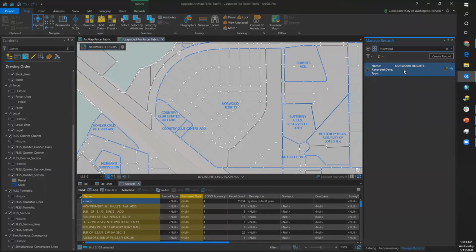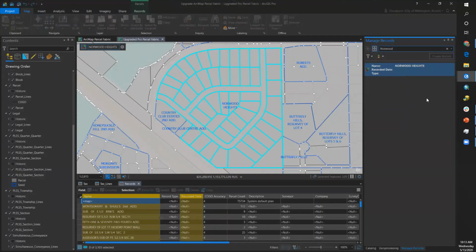Additionally, when I right click, I can select all features associated with that record. This includes any parcel type that you have, whether it's a tax parcel, lot, or any other associated parcel type that you have created.